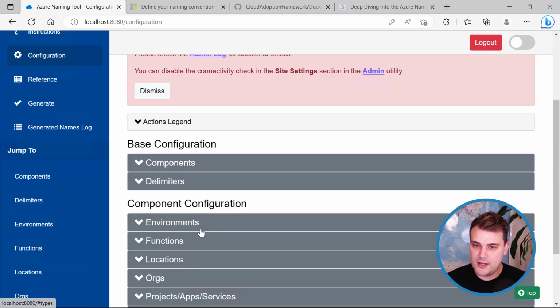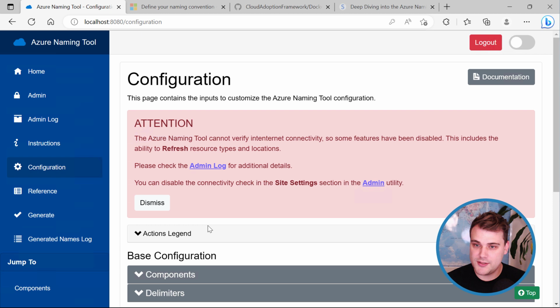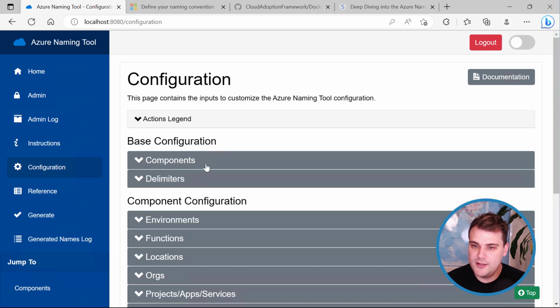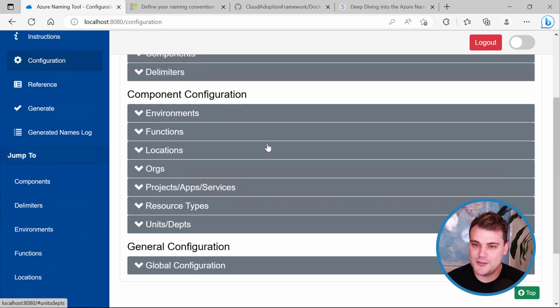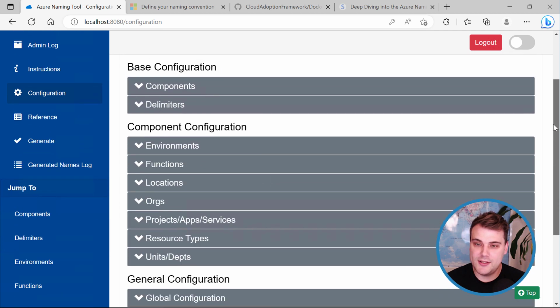So with that said, let me just collapse these down. I think that's pretty much everything under the configuration section. And that's interesting that it couldn't verify internet connectivity. Let me just dismiss that for now. I don't think that's too important, but that is everything under configuration.